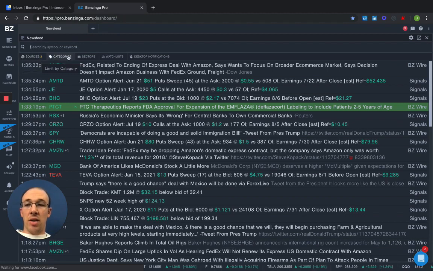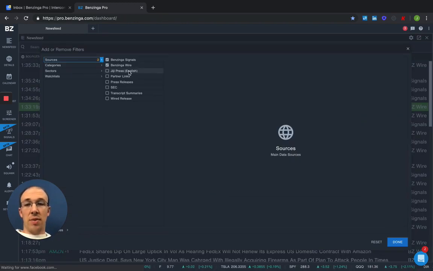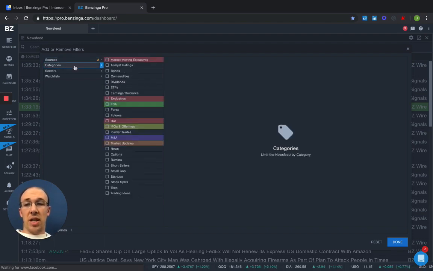Secondly, you've got the filters bar underneath the search bar. I'm going to go ahead and click on my sources. You'll see that the default setting is Benzinga signals, which are unusual automated activity alerts, and Benzinga wire, which is our curated headline feed. If you want to include things like press releases or SEC filings, you would just check these boxes right here.